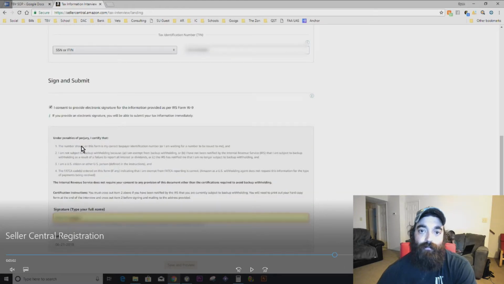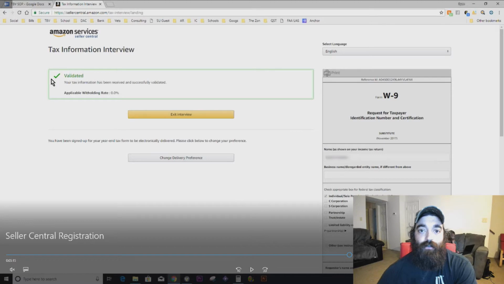Of course, sign and submit, you're just going to select the checkbox and then you fill out your name under the signature. Once you're finished and you move to the next screen, you see this green box. You're good to go. You can go ahead and click Exit Interview. If you need to, you can review all the information on the W-9, but once you're finished, hit Exit Interview.